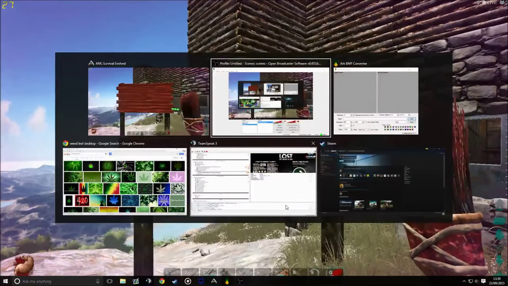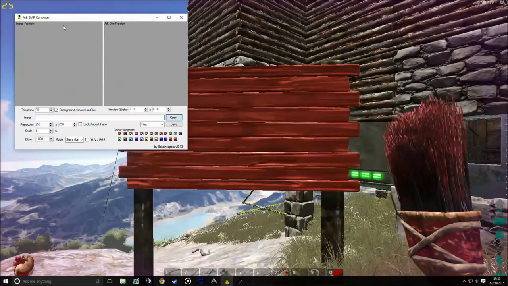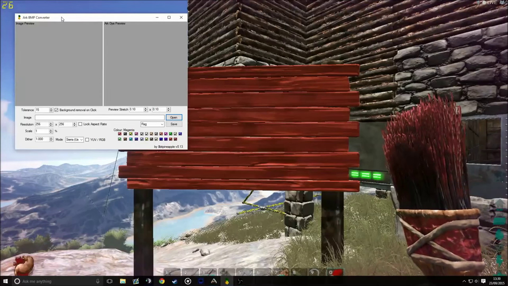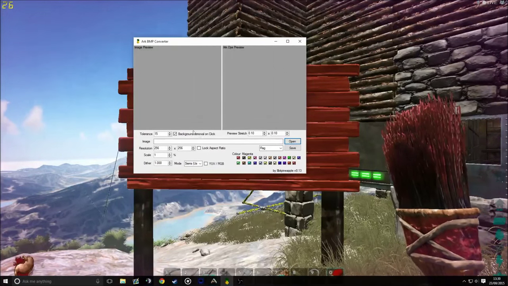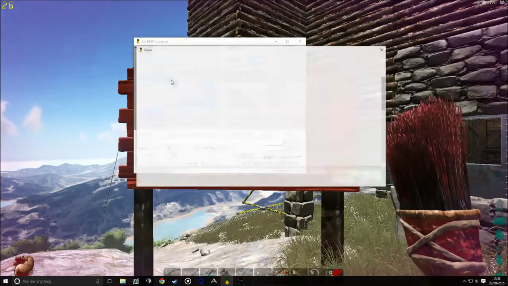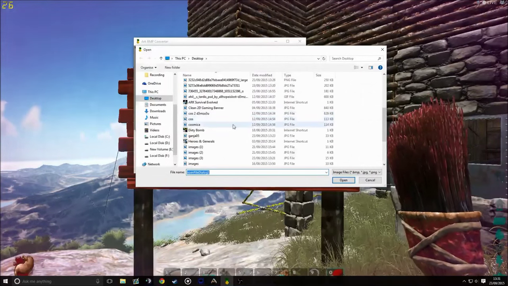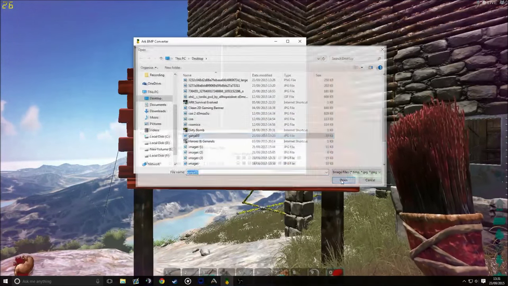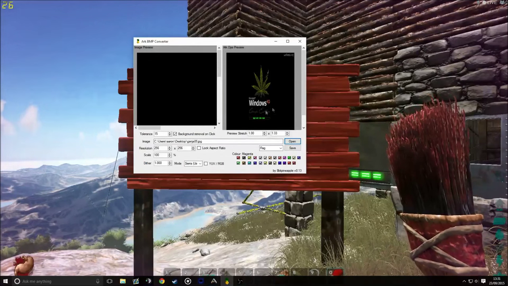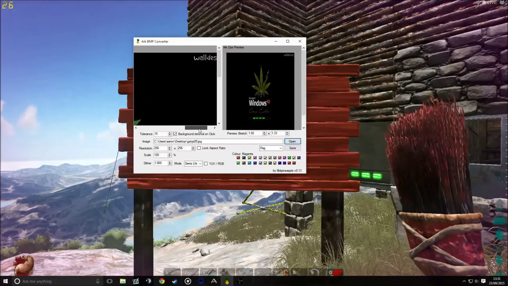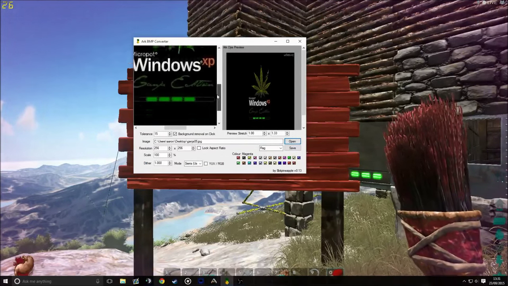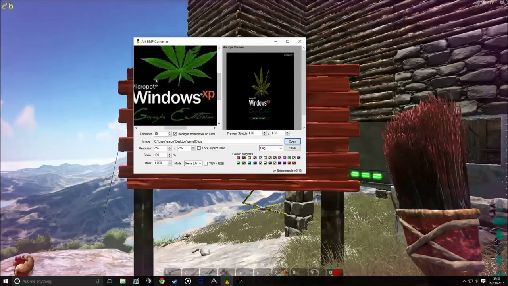Next, you're going to want to go ahead and open up Arc BMP Converter and find the image that you want to upload to the sign or dinosaur. I'm going to use this little image I have here. And you'll see it comes up at the top right. Top left is the main image, and this is what it looks like on your sign.